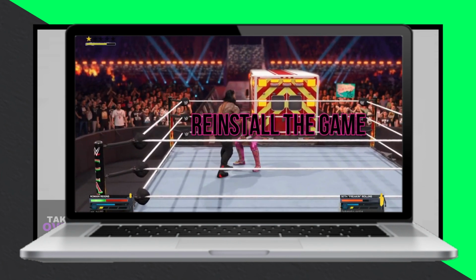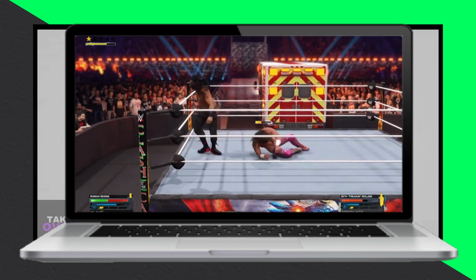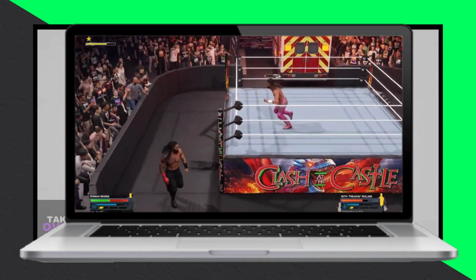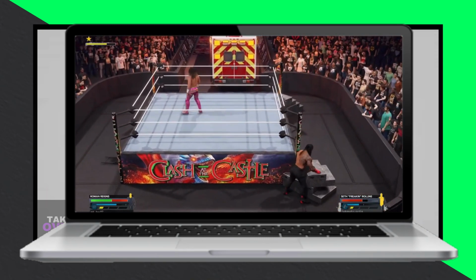There you have it. Follow these steps to tackle the load failed error in WWE 2K24 and get back to enjoying the action-packed gameplay.